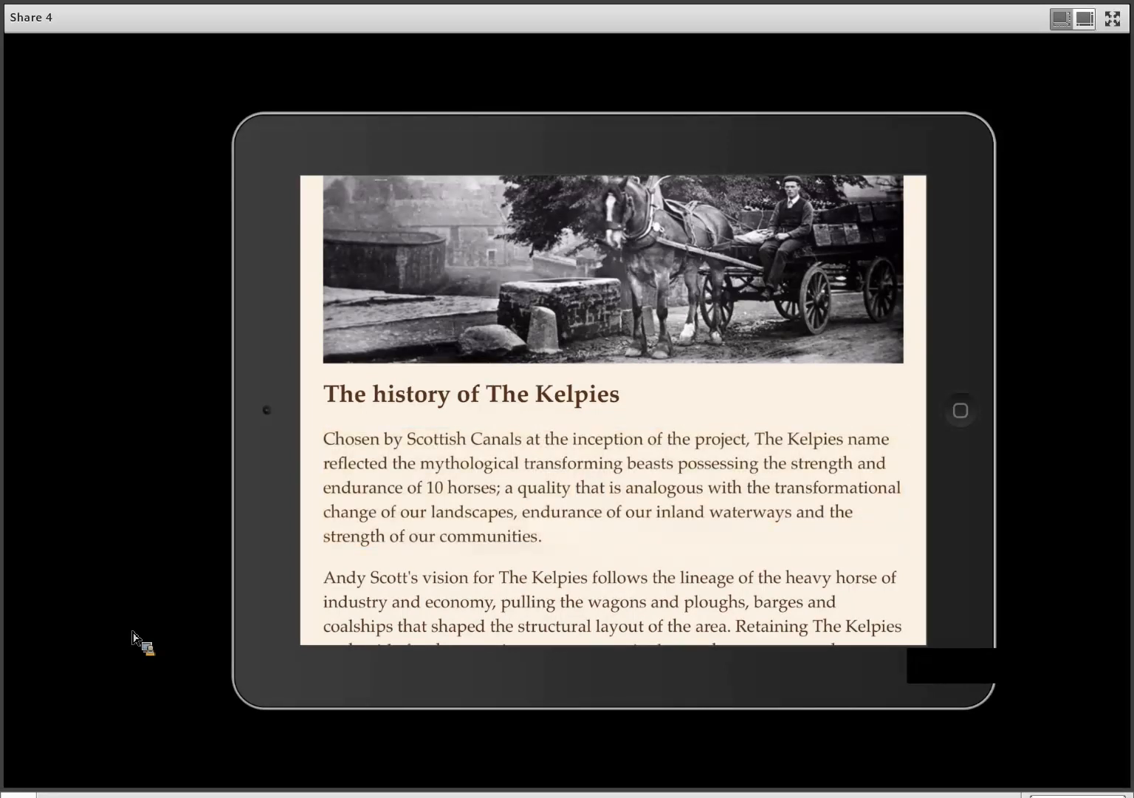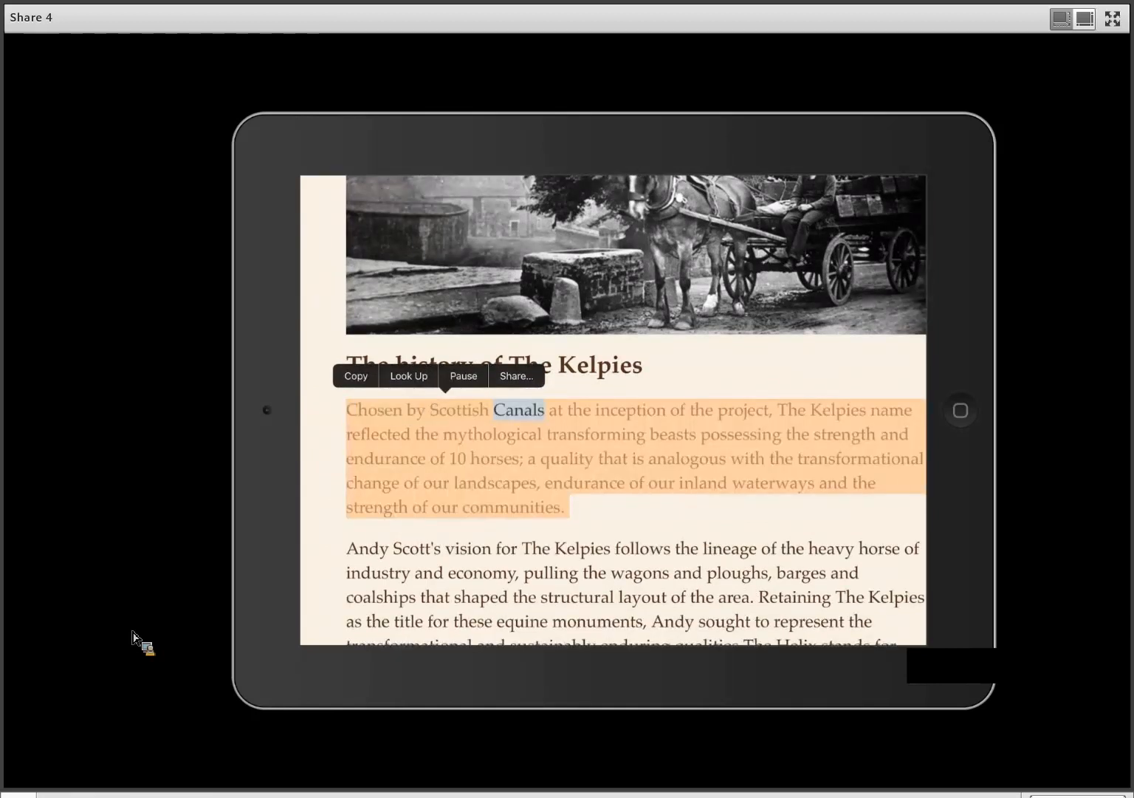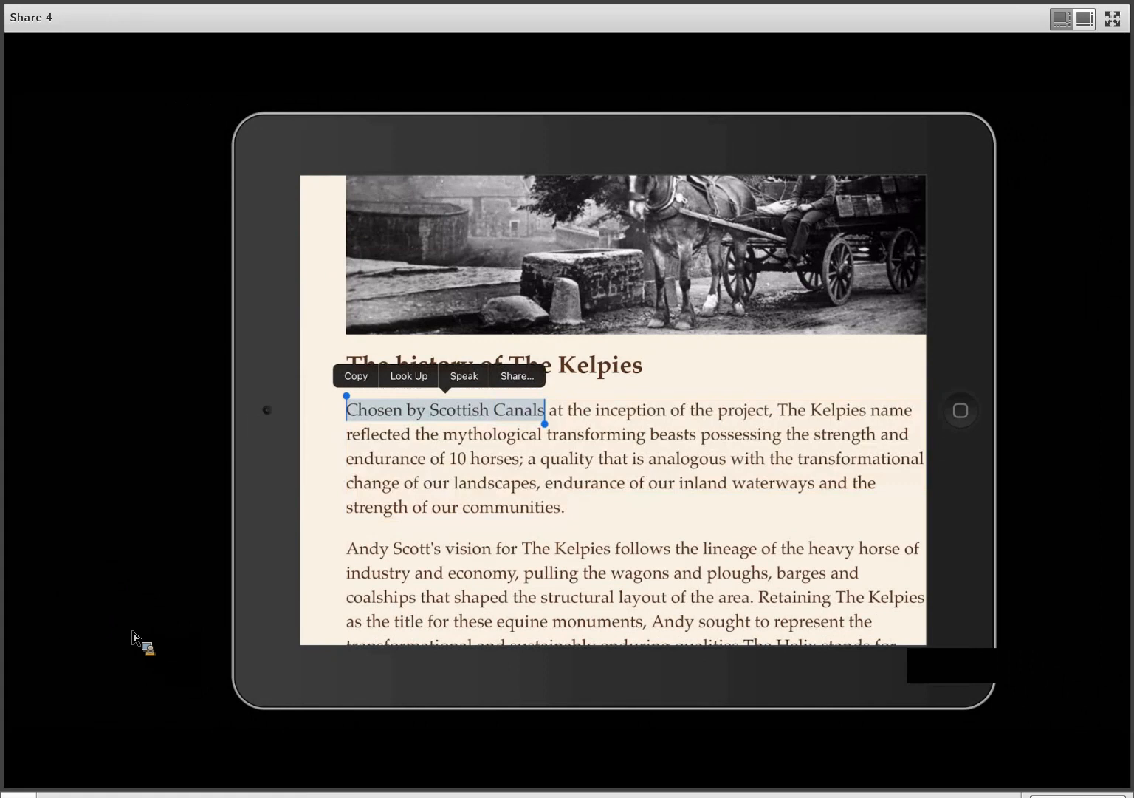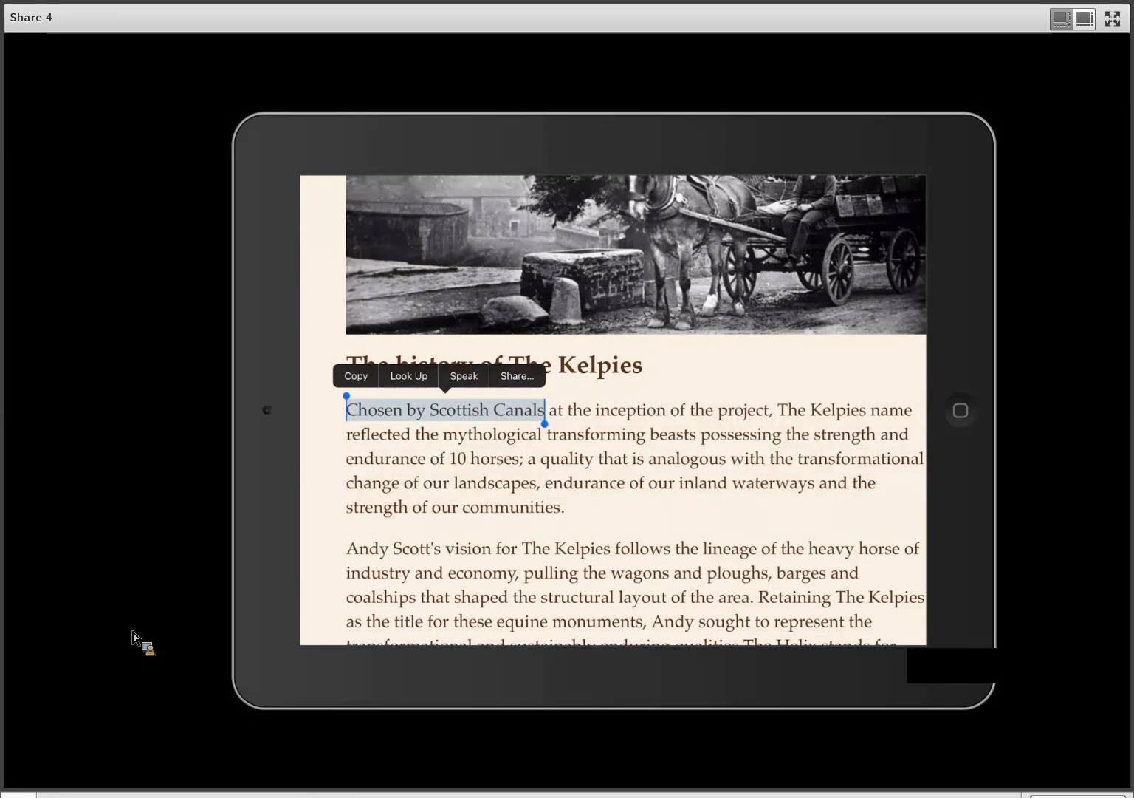If perhaps they don't need the whole thing read out to them by activating Speak Screen, then they can simply put their finger down on one word or drag it out to a phrase, and then they've got the option to click on the Speak option. And that's now reading out from my iPad here. So you've got Speak Screen and Speak Selection.